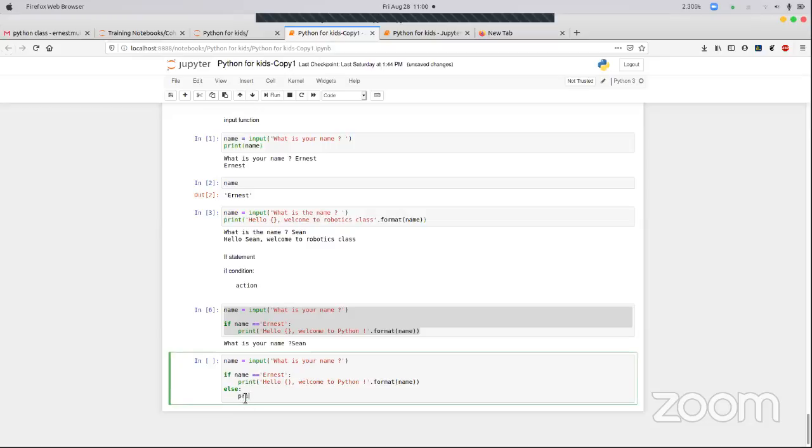Then we are going to perform some action if the condition given here is not true. And so this action that is going to be performed here, let's say you insert the wrong name, that's the action that is going to be carried out. And so we can have it print hello.